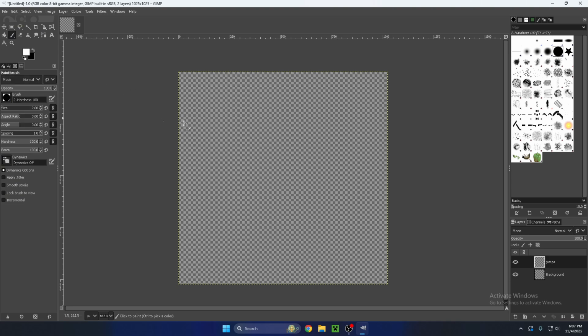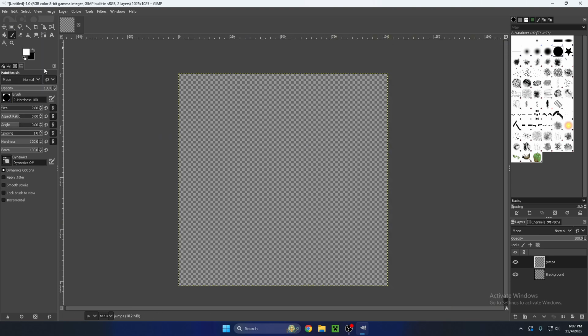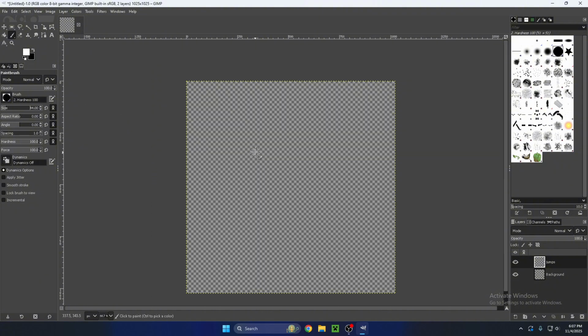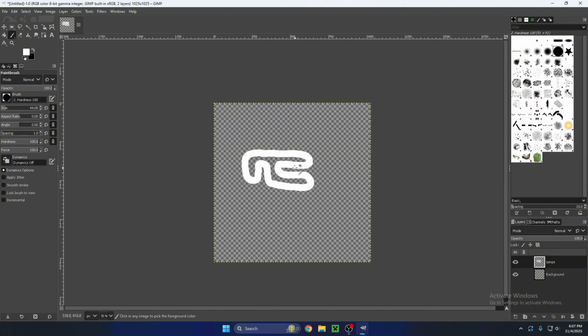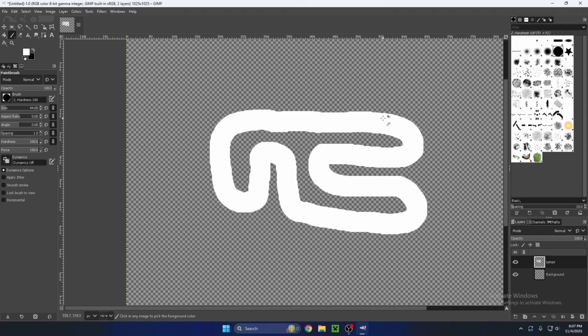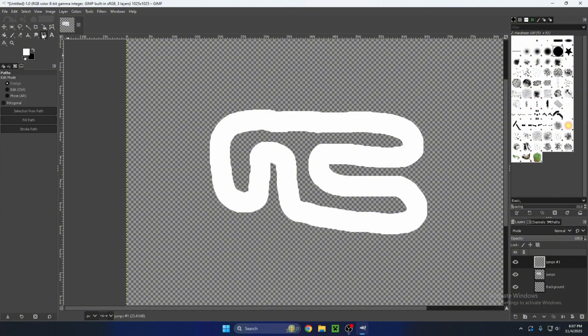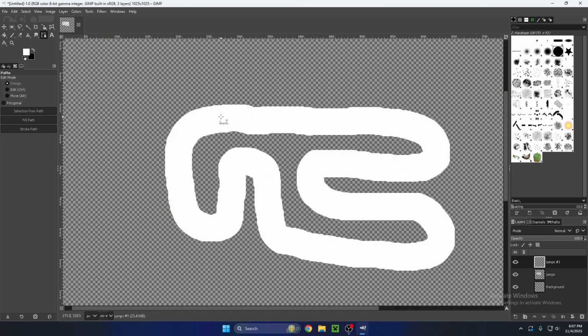Then I'm going to start with the paintbrush, and I'm going to make the size anywhere from 45 to 60. This will be your track width. So I'm just going to do a simple Arenacross track layout. And then what you want to do is create another layer. And then you're going to use the path tool, and you're just going to follow your layout as best as you can.